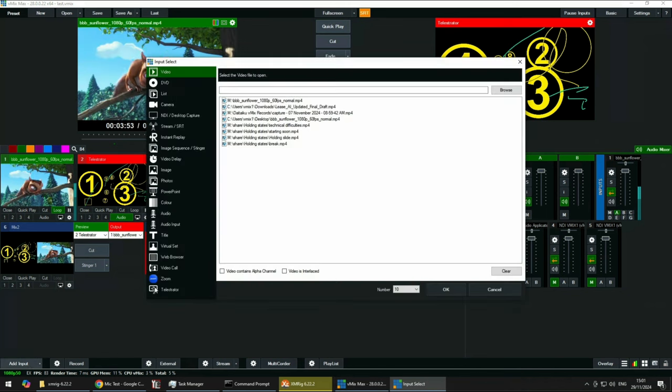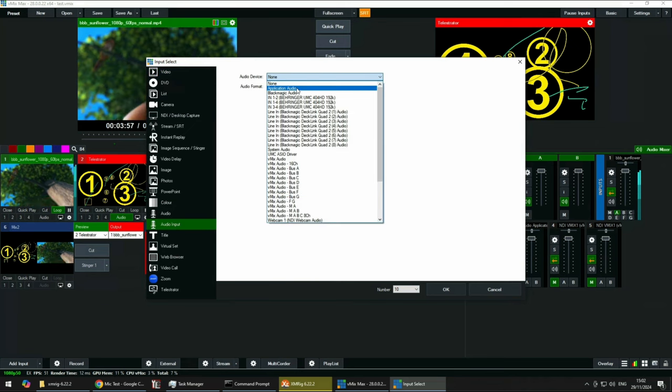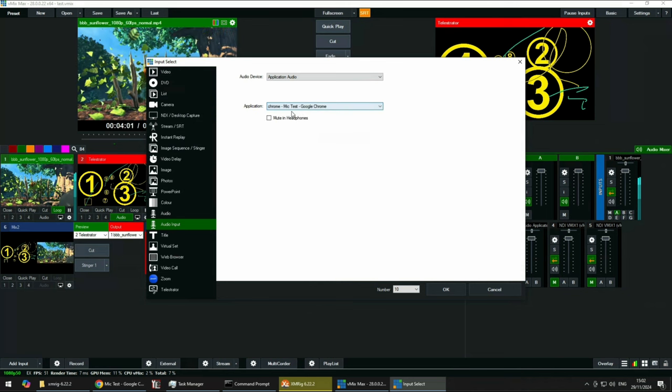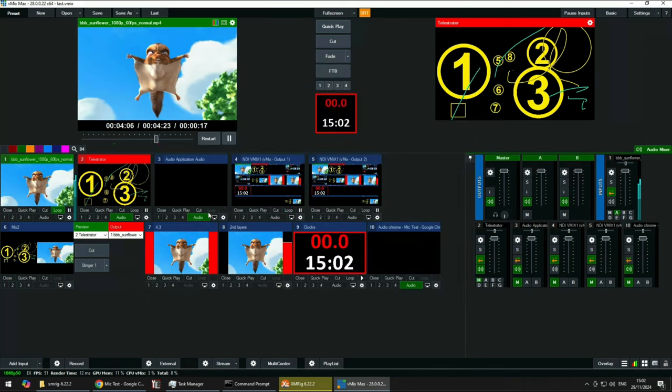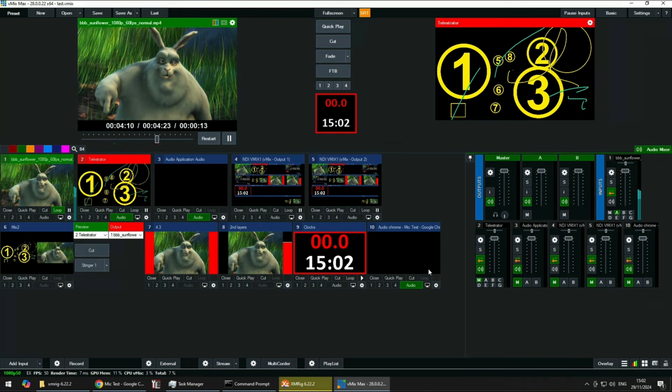There is a new audio input. So add input, audio input, and then in here, if we click application audio, we get a list of applications. So I can use Chrome. I have no idea what that is. Mic test, yep. And then we can add that as an input. So now that just pulls that audio source isolated, which is great.